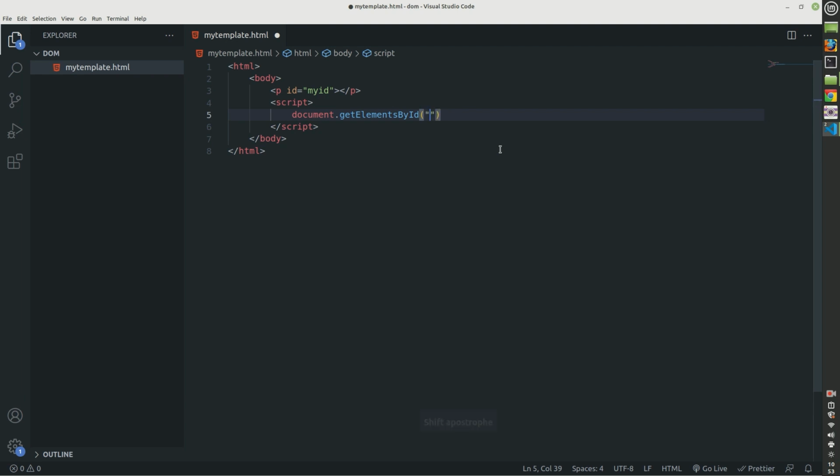The next thing we need to do is to write the ID, so it's my ID. Then we will write .innerHTML, meaning that we will set the inner HTML of this element, and it will equal, for example, hello world. There we go. And don't forget to write the semicolon. Now our job is done.